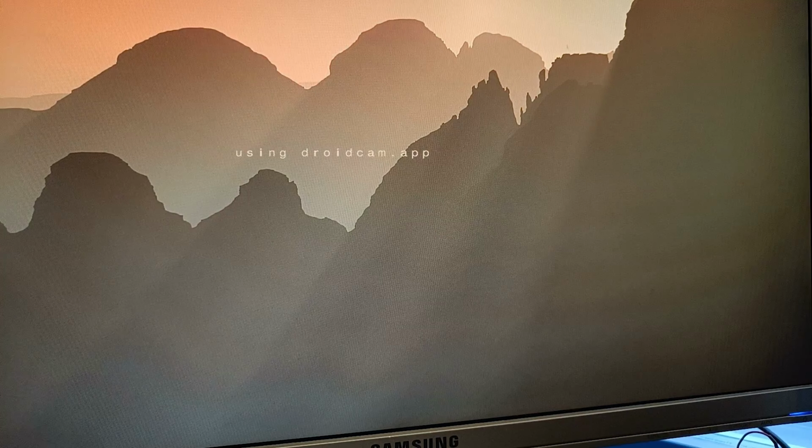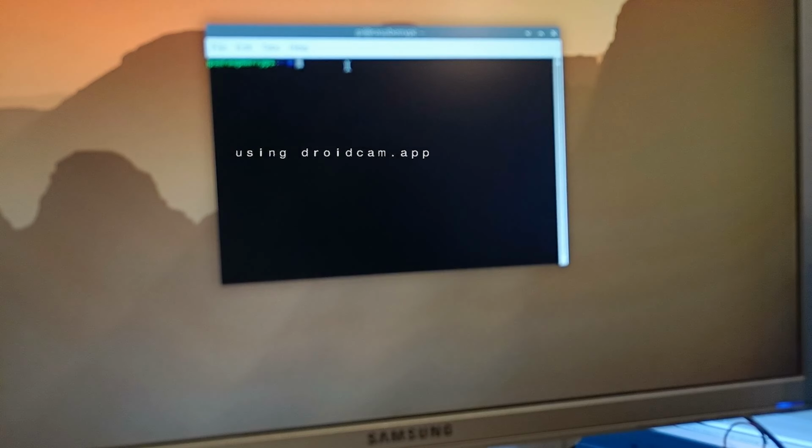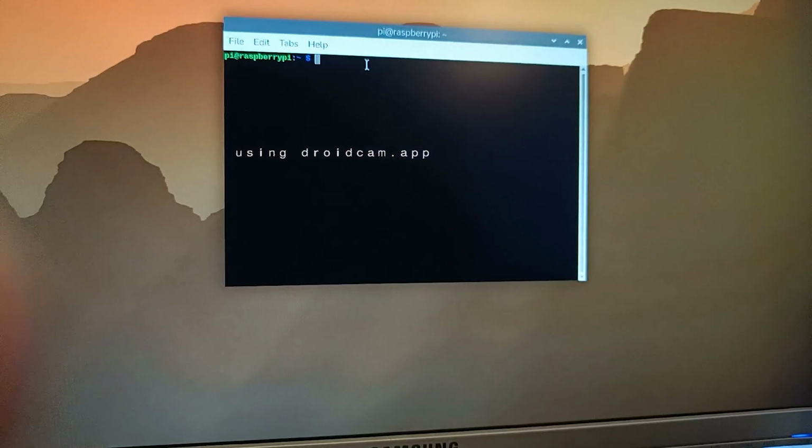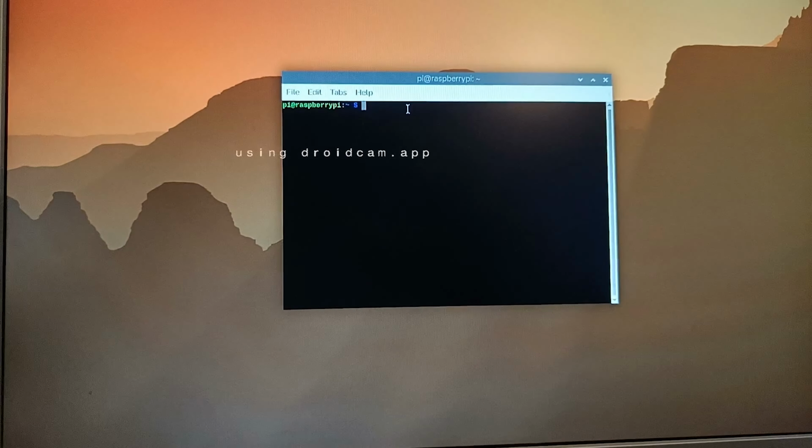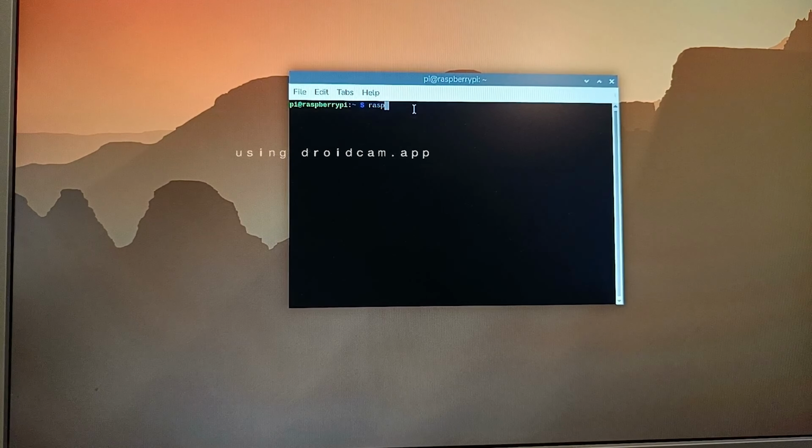Okay, so we are now launched in. The very first thing we want to do is to enable SSH. So we'll open the terminal here, and then I want to run raspi-config. Okay, so I need to run it as sudo. I'll go back again here, sudo raspi-config.